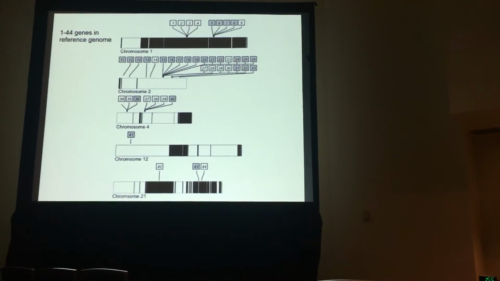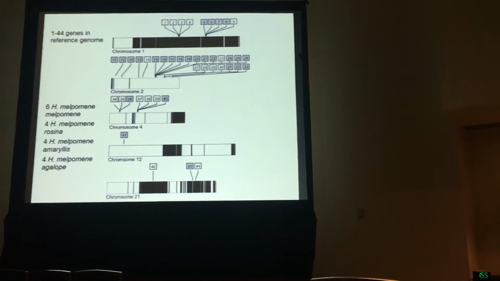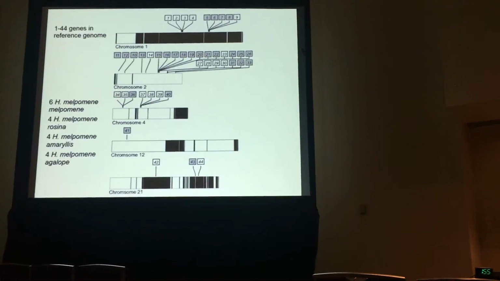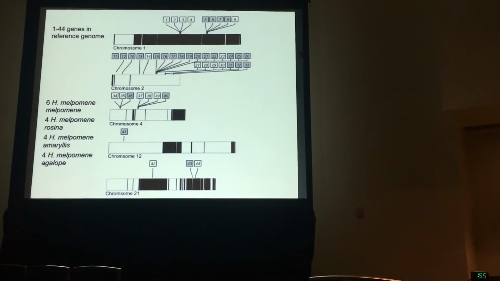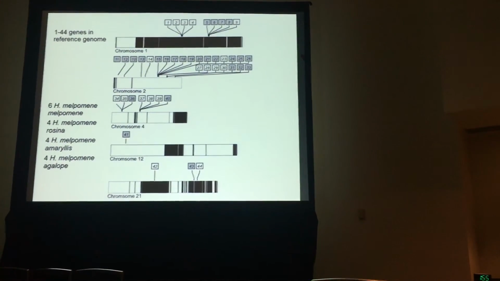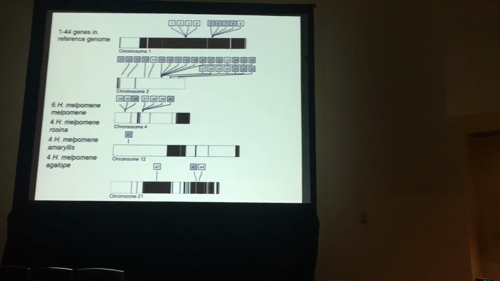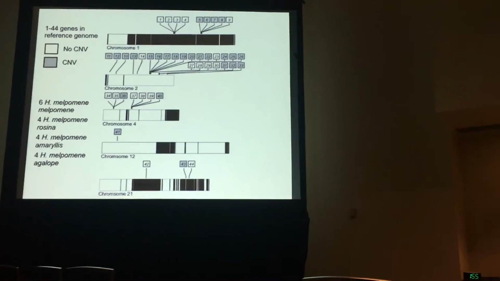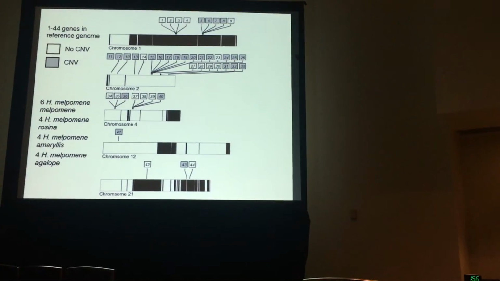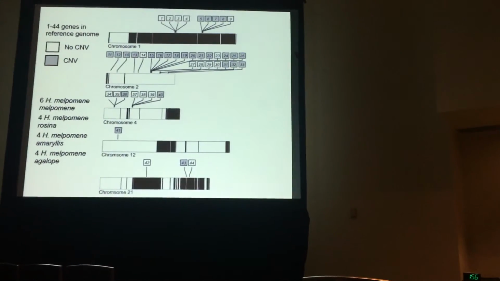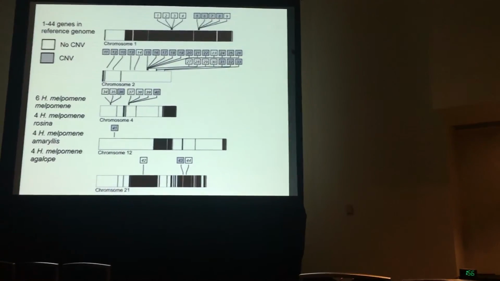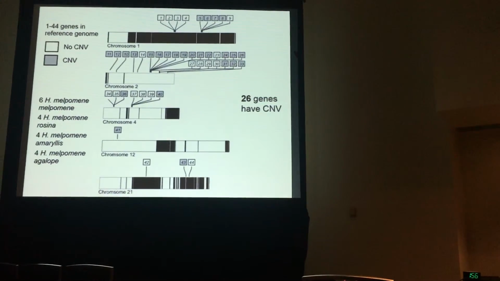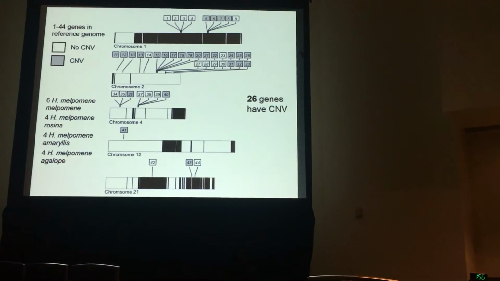And so then I took the 18 resequenced genomes and mapped them to the reference. This was from 4 different subspecies: 4 Heliconius melpomene, 4 rosina, 4 amaryllis, and 4 galanthus. And I looked to see if they had copy number variation between these genomes and the reference assembly. If you look at the genes mapped on the chromosomes, the ones that are not shaded in do not have copy number variation, and the ones that are shaded in have copy number variation. So we found that 26 of these CRAL-TRIO domain genes have copy number variation.